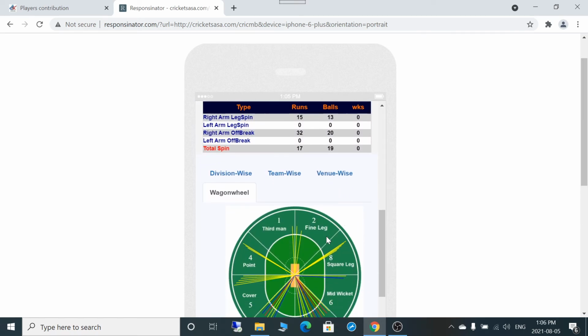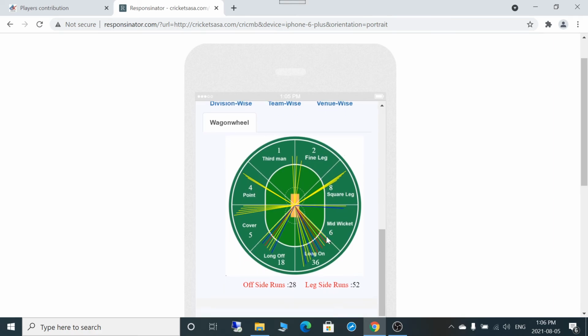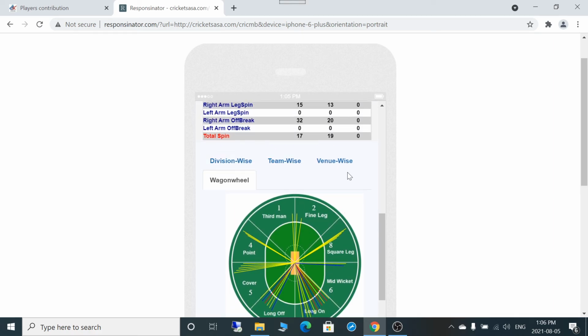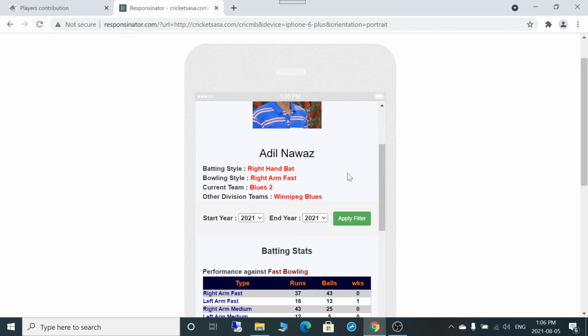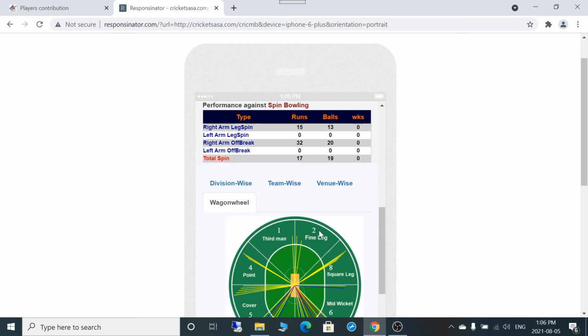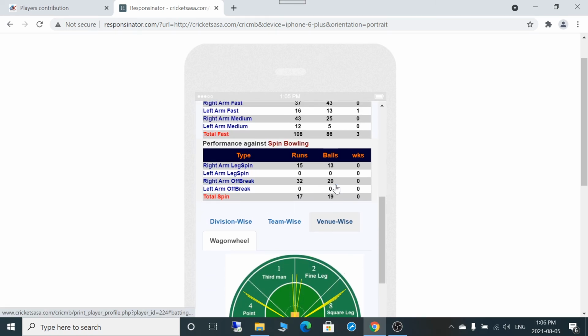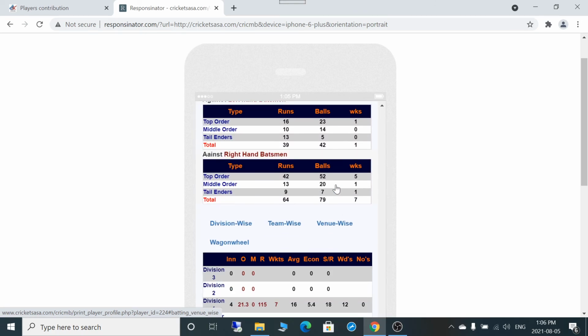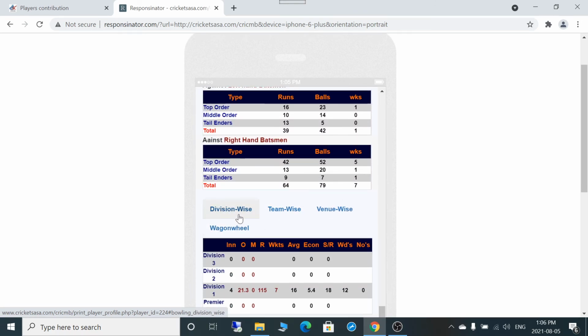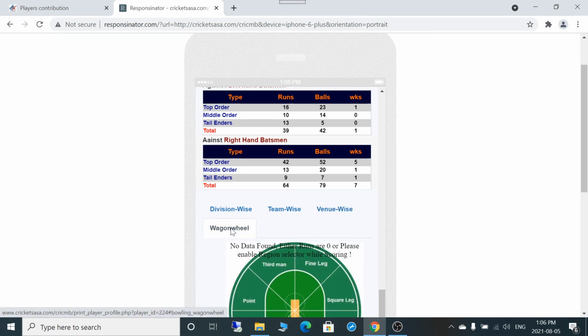So let's talk about the last thing before we end this video, which is how the wagon wheel will look. Of course, whatever data is available between the start and end year, on the batting stats or even the bowling stats. We already talked about the division wise, team wise, and venue wise. The information we were missing was the wagon wheel.